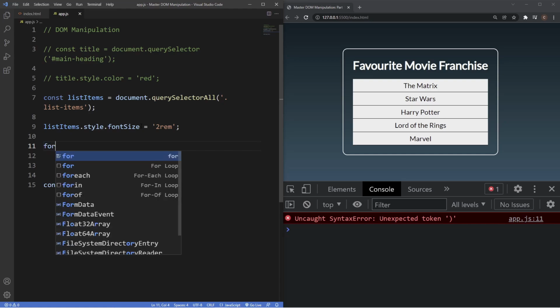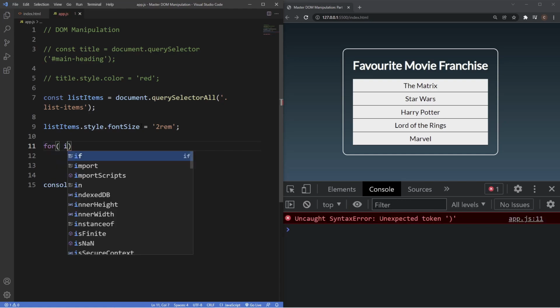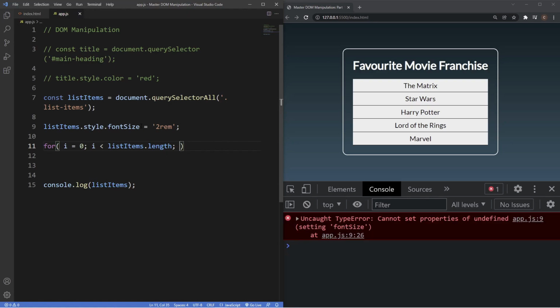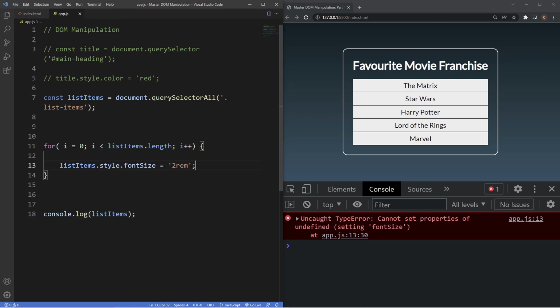So just to show you guys how that would work, we'll say i equals 0, and then we'll say i is less than the list items dot length, which just gives us the amount of list items inside of our UL here, which is 5, and then we want this to increment by 1 each time. And then what we do now is just apply this and put it inside of our for loop, and then we just need to index the i.